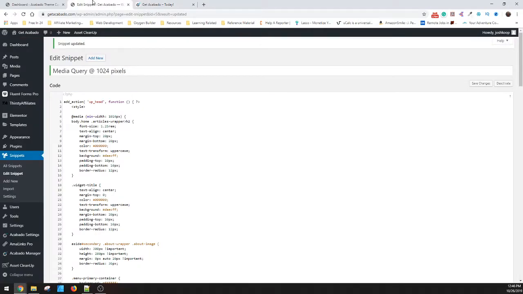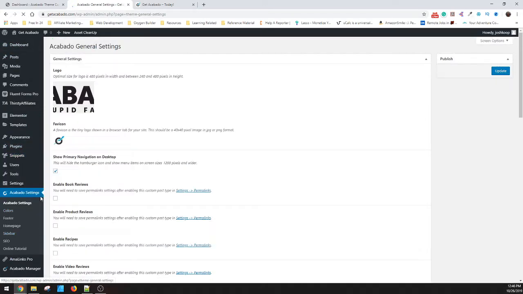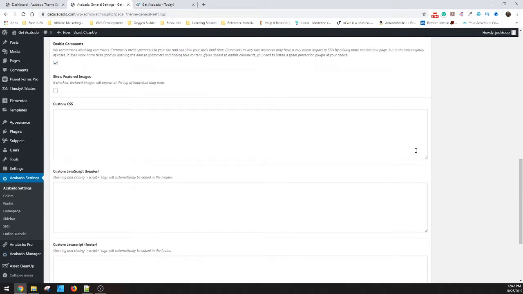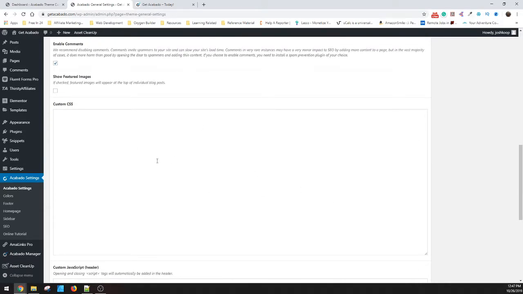So what we're going to do is jump over here, and then what I'm going to do real quick is just jump us over to where we need to be, which is Acabado settings, and then inside custom CSS. So we're going to give ourselves a little bit of space.